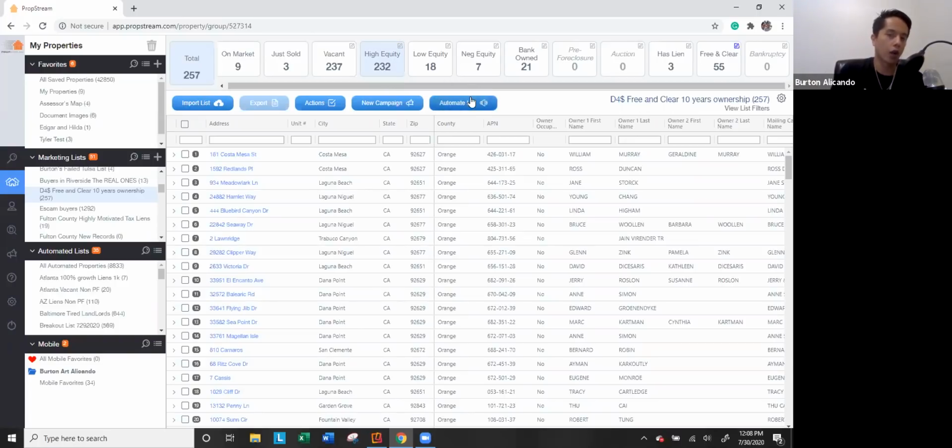And then you also have the automate list. Please monitor my lists. Add and remove properties that either meet or no longer meet my criteria. And that is the List Automator for you.